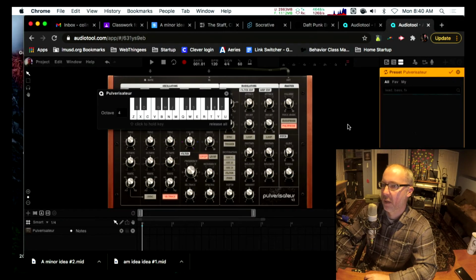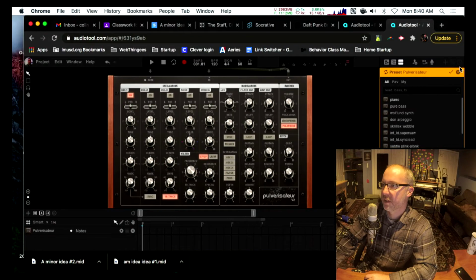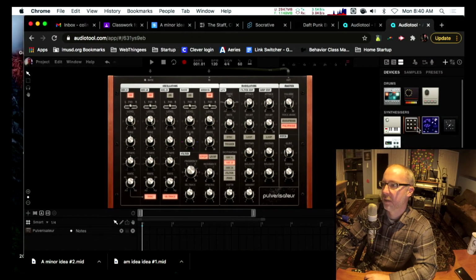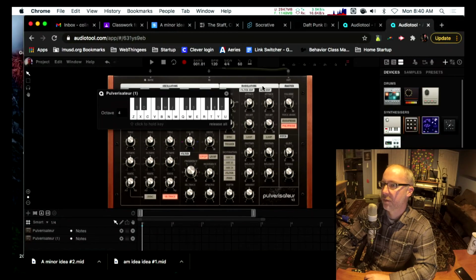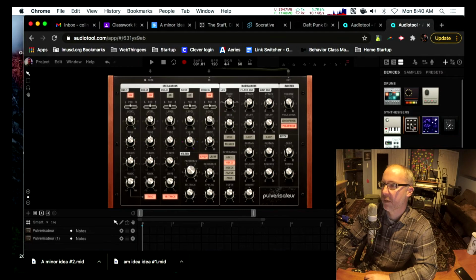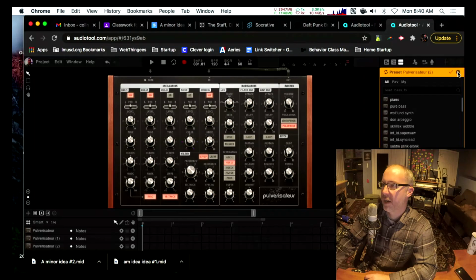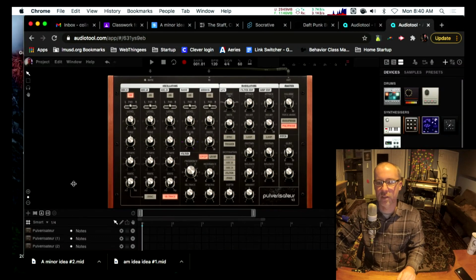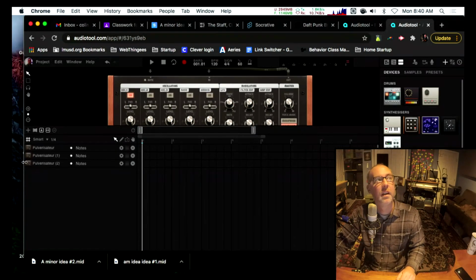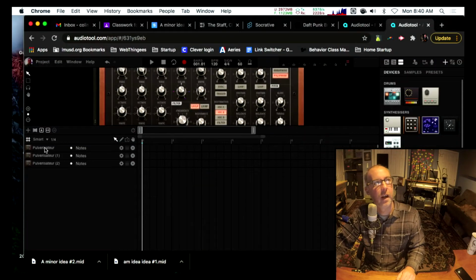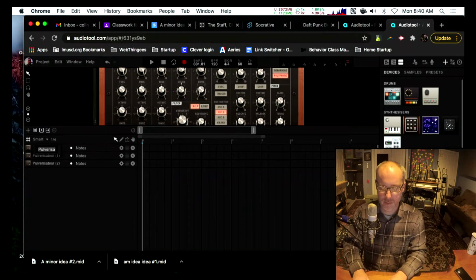1. I have to X out of all this nonsense too. 1, 2, get out of here, keyboard. 3. The way I know you've created 3 synthesizers, I can look on the side here and I can see that there's 3. 1, 2, 3. Okay. I'm going to double click on this one and rename it Melody.